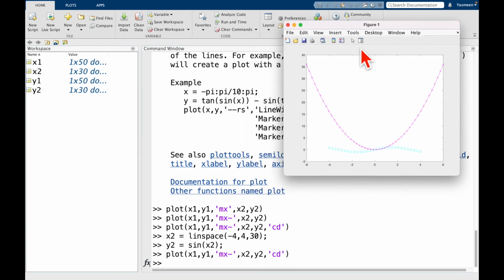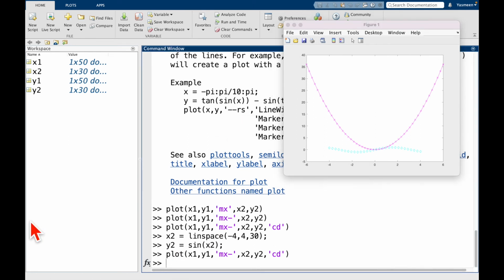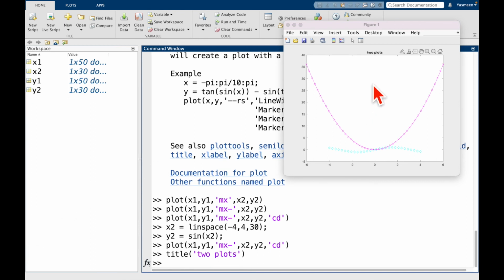A couple other things that we can do is change the title of our plot. The notation for this is you do title, then open parentheses, and in single quotations you put the title that you want. So let's call this 2 plots. And we can see the title pops up here.